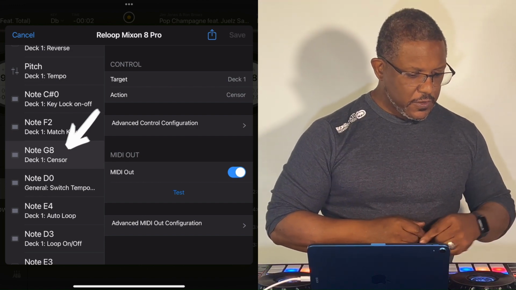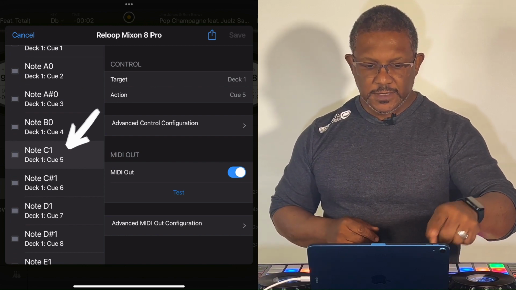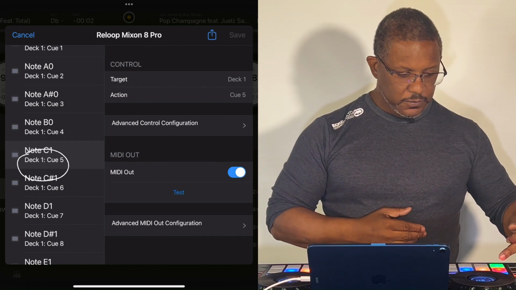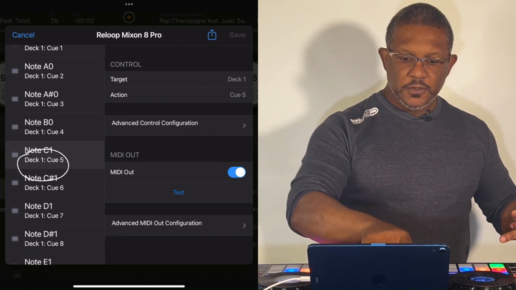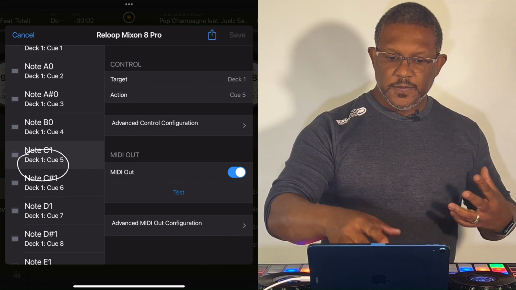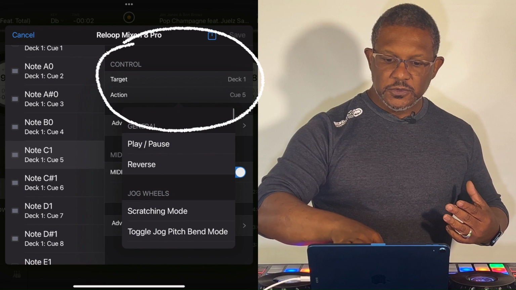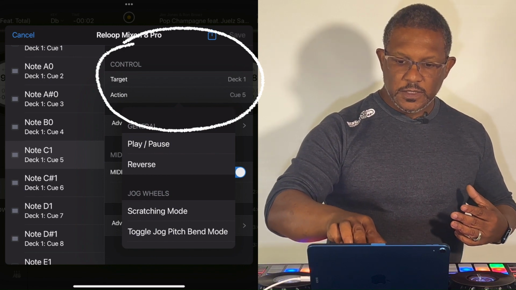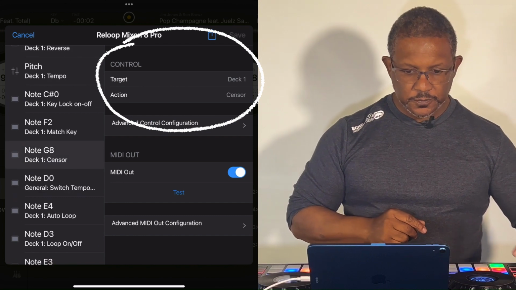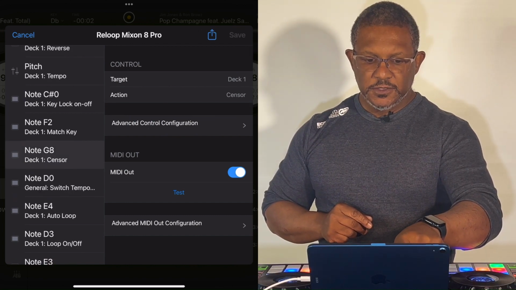Now say I go to one of my cue buttons, it'll switch to that. And it's telling you I pressed it on deck one, and it's cue number 5. That's the button I pressed, and the MIDI note is C1. Once I'm in there, I can go into the actions and choose what I want it to do. I'm gonna leave that alone because I don't wanna change that. I wanna go back to silent cue, which is note G8.